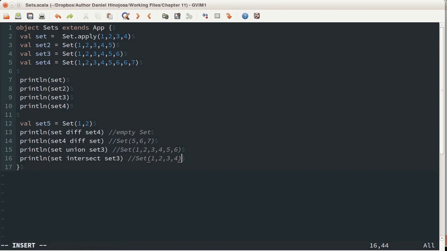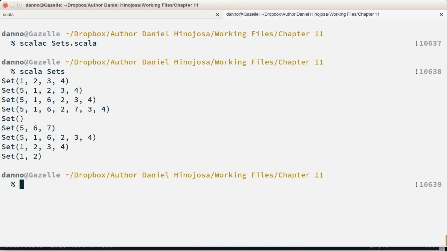Now let's try the set 5 that we created earlier. What is the intersect of set 5 with, let's say, set 4? Set 5 only has 1 and 2. Set 4 has 1, 2, 3, 4, 5, 6, 7. The intersection of that should just be the set of 1 and 2. Let's give it a try. Beautiful.